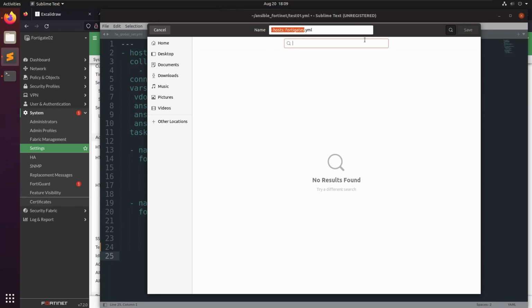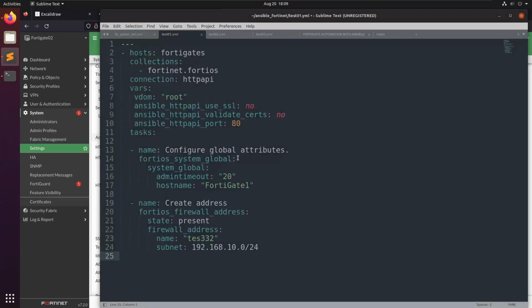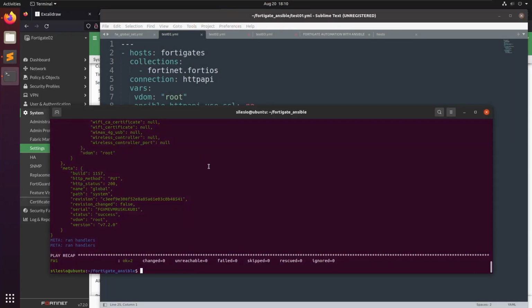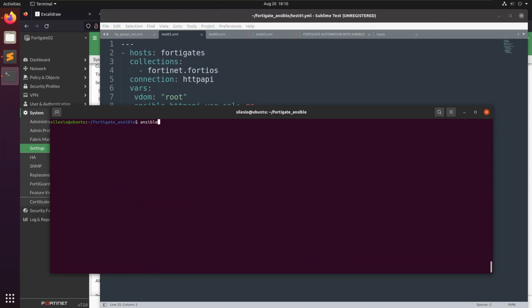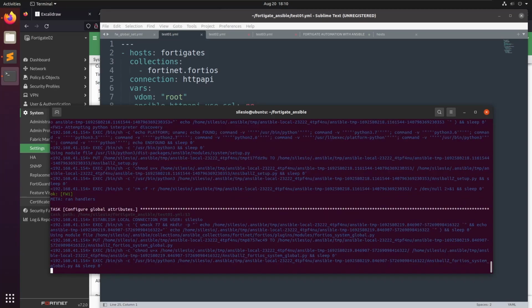Let's just name these test. Actually, let me change that. It's going to be test01, a YAML file. Okay, and let's run this file. Ansible, actually, let me clear that. Let's run this playbook and see what the output is.